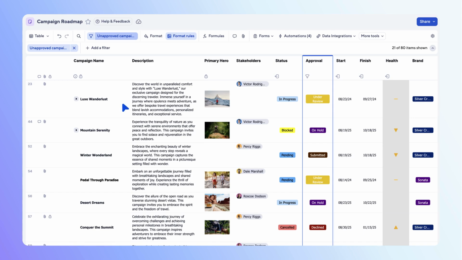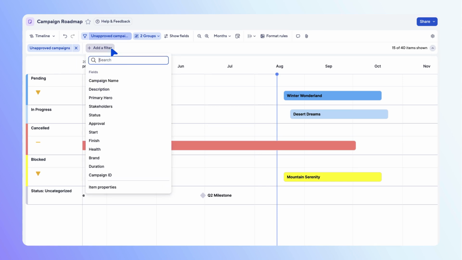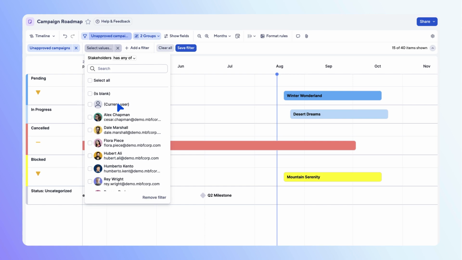Let's switch to Timeline View. Open the Views switcher dropdown. Select Timeline. Let's further filter the data to quickly see which unapproved tasks have you assigned as the stakeholder. Select Add a Filter. From the Fields list, select Stakeholders. To find the campaigns assigned to you, you can find your name or select Current User.